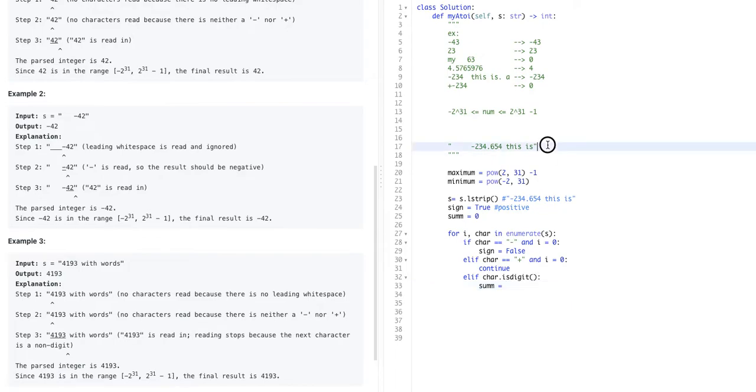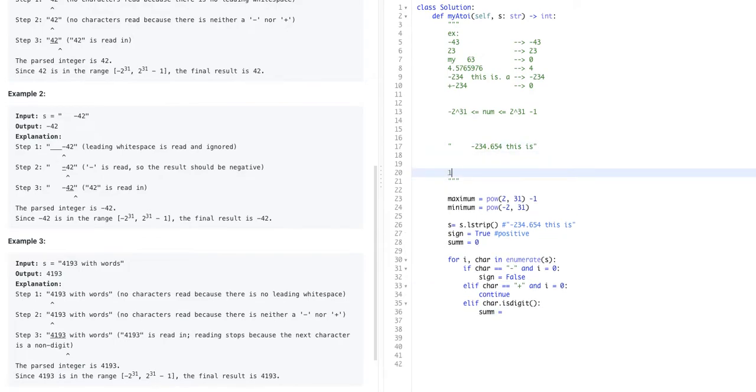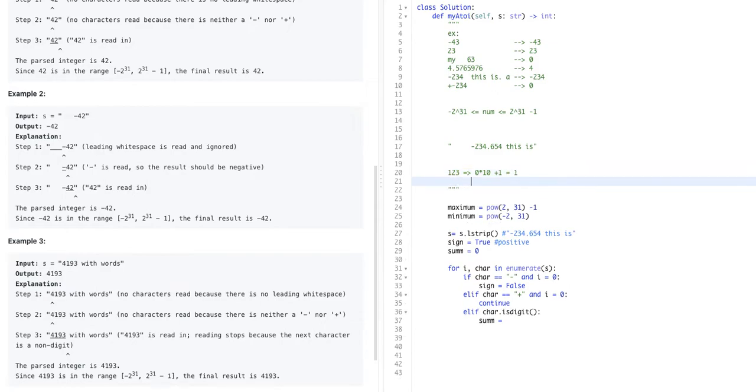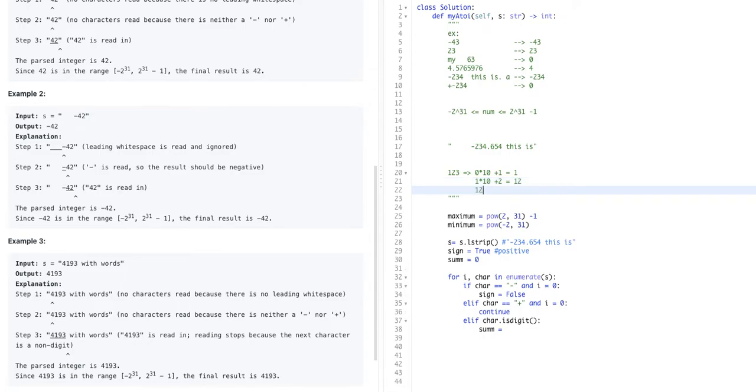And how am I going to do that? For getting the summation, let's say the number that I have is 1 2 3. I'm going to say the summation starts from 0, 0 multiplied by 10 plus the number that I have, which is going to be 1, and then I'm going to say the summation that I got from the last step, 10, multiplied by 10 plus 2, which is going to be 12, and then the 12 that I have multiplied by 10 plus 3 is going to be 123. So this is what I'm going to do.